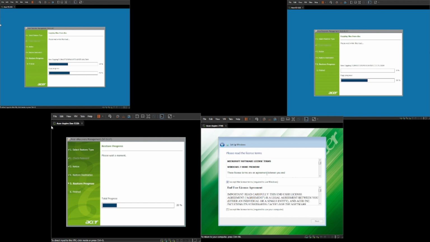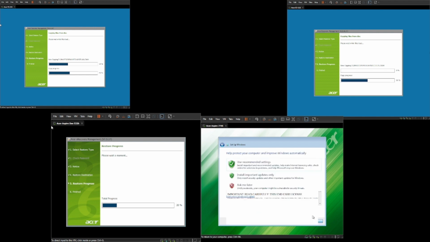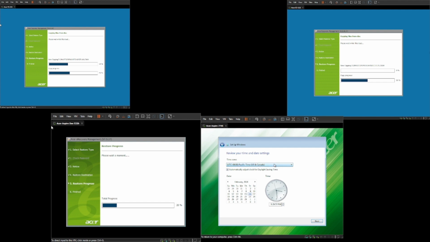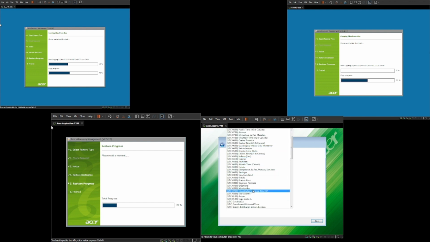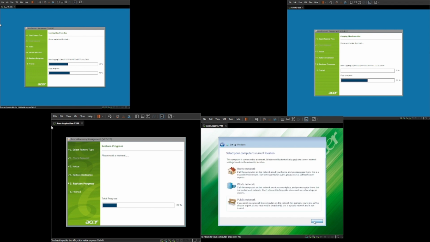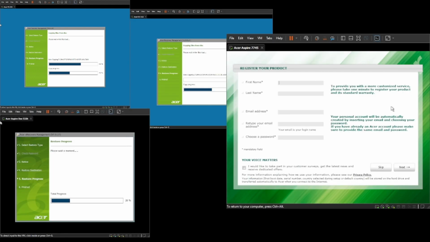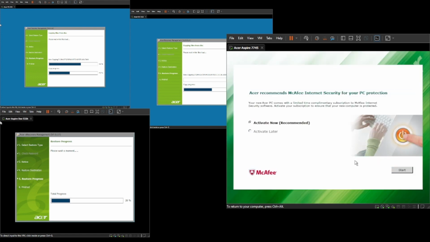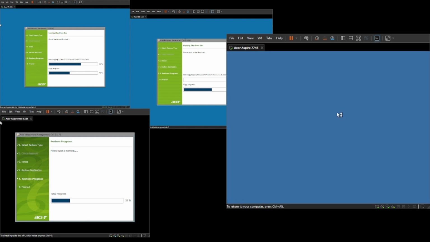This is 7 Home Premium RTM with absolutely no service packs. We'll use recommended settings. Set this to Central Time and put in the right time zone. This is on a home network. And now this thing will be at the desktop. There is the registration card. Sure, go ahead and activate.